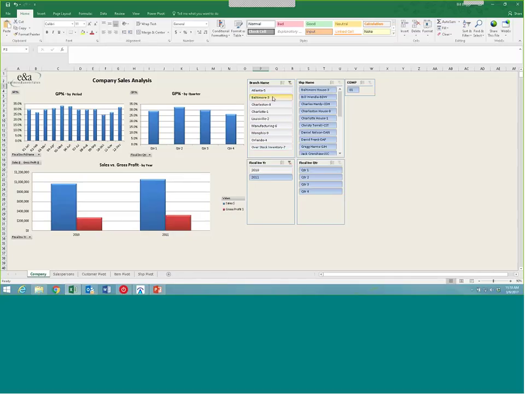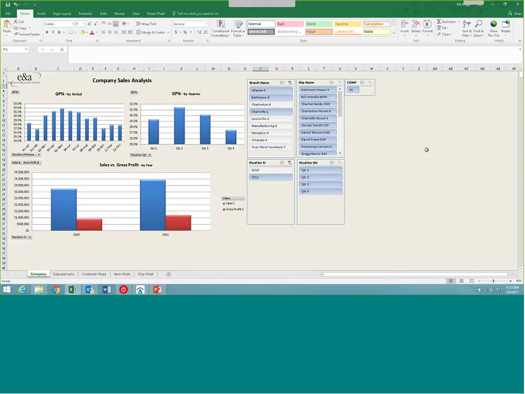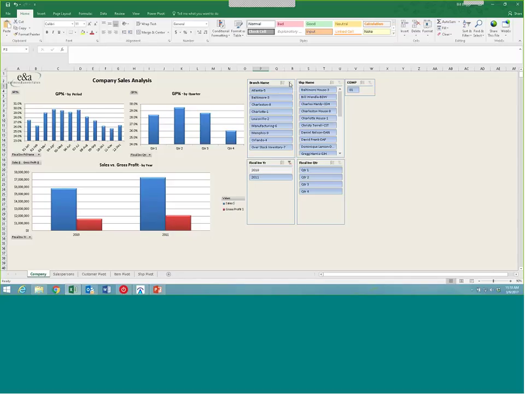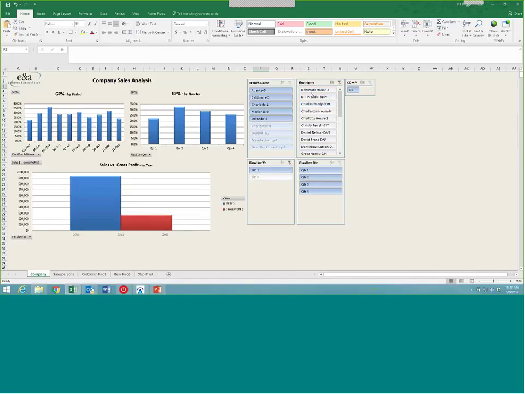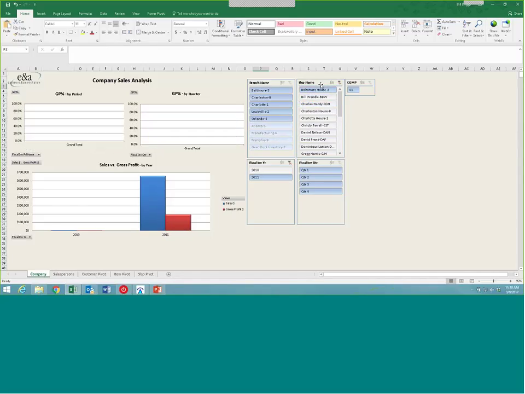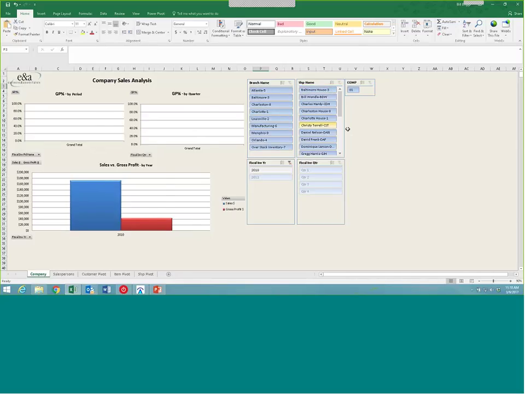If I hold down my control key, I could say, well, let me see Baltimore and Atlanta and Charlotte together. And then you see those three branches together. Clicking in the upper right corner will clear it and look at everything. We can also do this by salesperson. So if I want to see just Christie's results, I can click on that salesperson versus Daniel's results. It makes it very flexible, by having these types of slicers installed here, to very quickly see just a slice of the data.